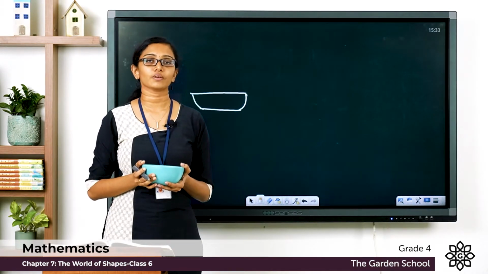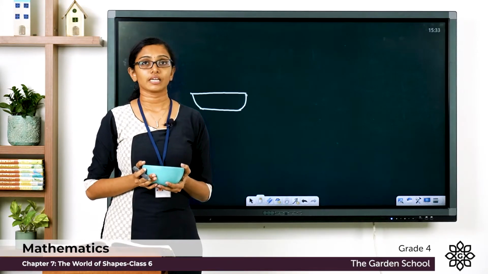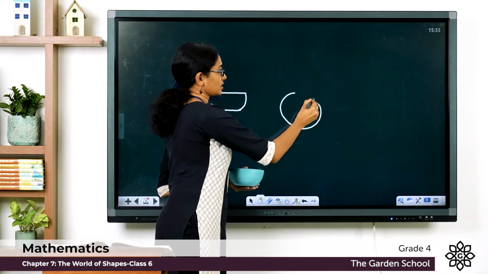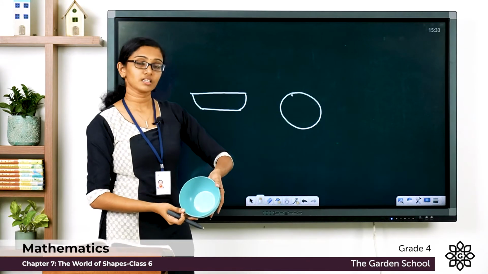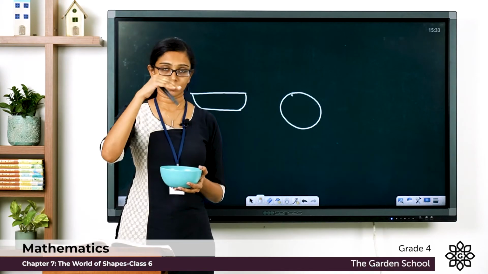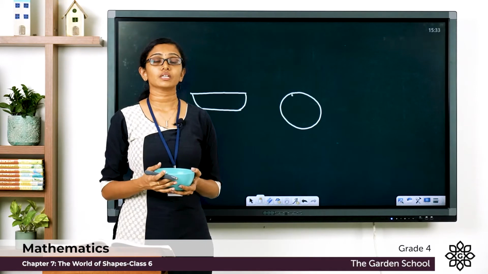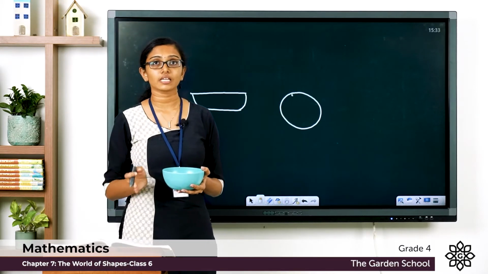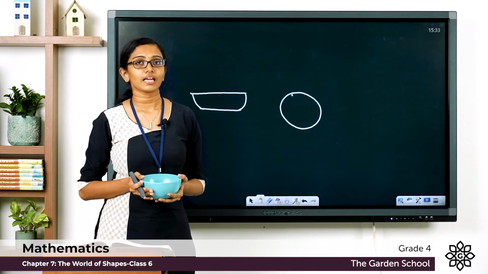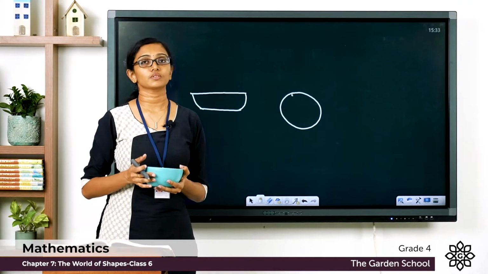No, it won't look the same. It's going to look something different. You'll be seeing a shape like this. See? When you look at this bowl from the top of it, it will look like a circle, and when you look at it from the front or from the sides, it will look something like this. So, can we say the same object will look different from different positions?